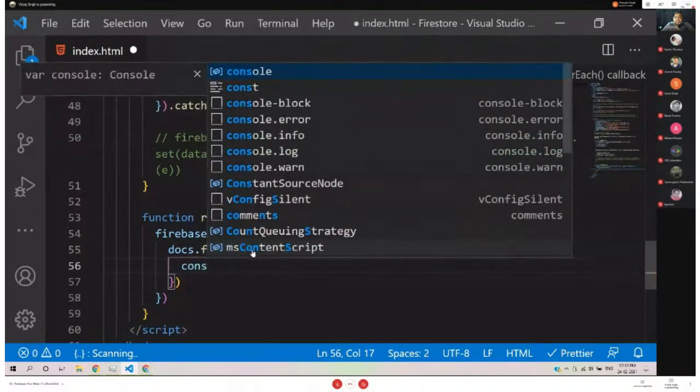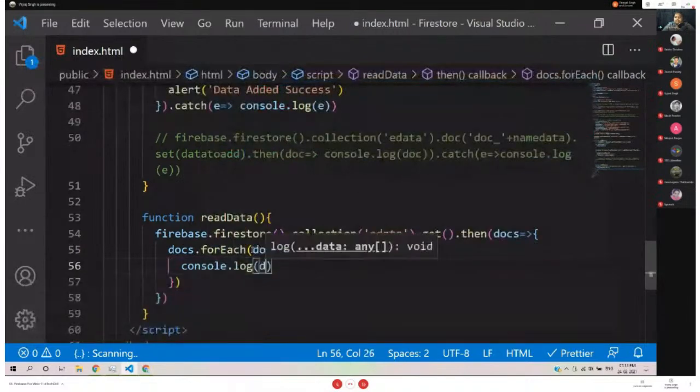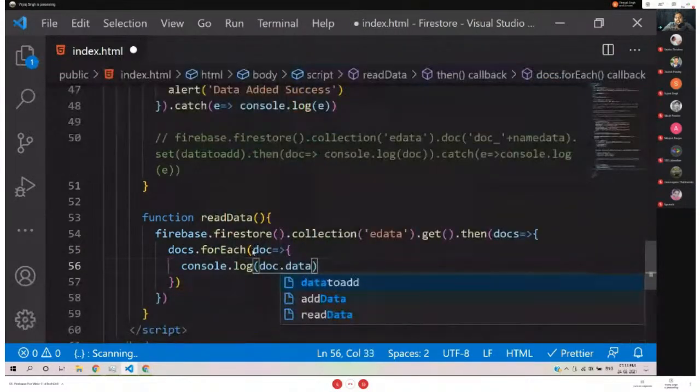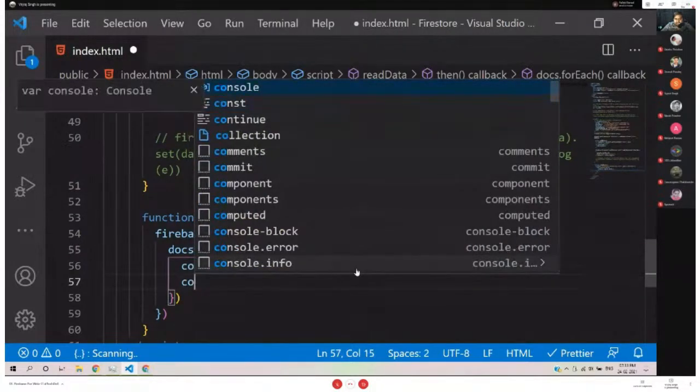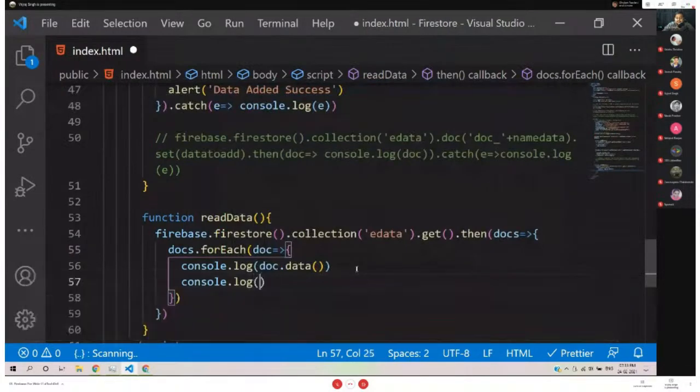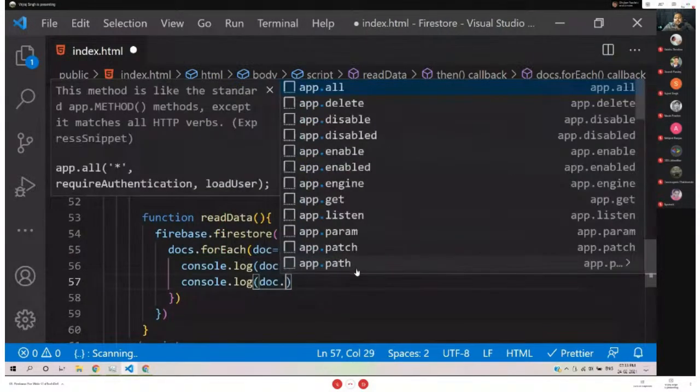And we can print the document data. So we can print doc dot data, like this is a method. Like we can get the document, and I need the data of that particular document, and I can get the ID of that particular document. So I'll write doc dot ID. That's it.